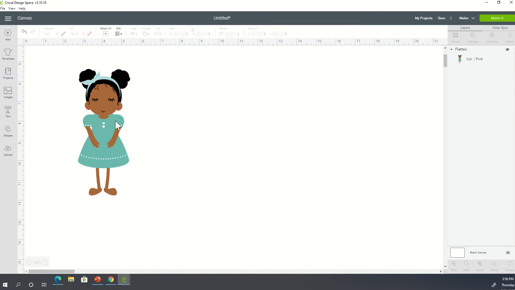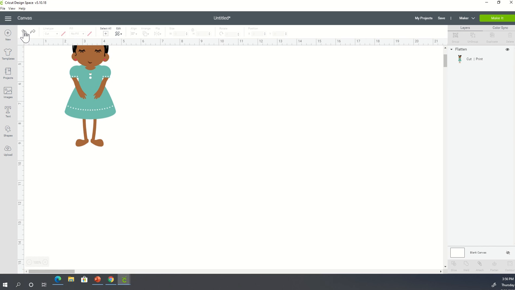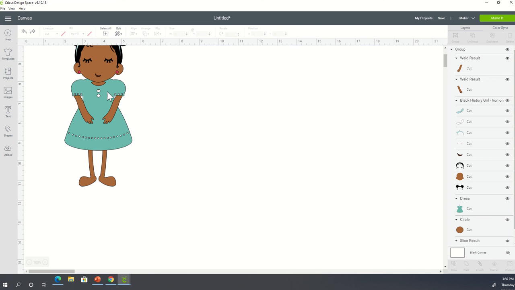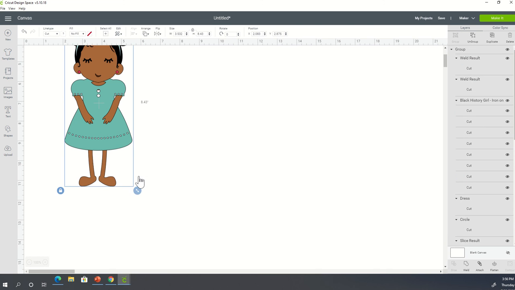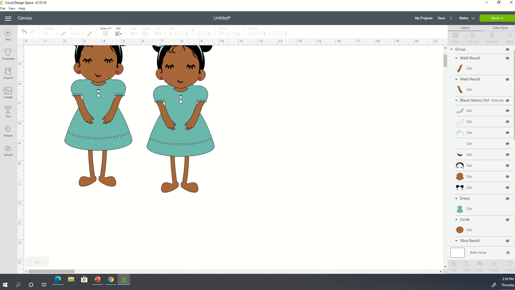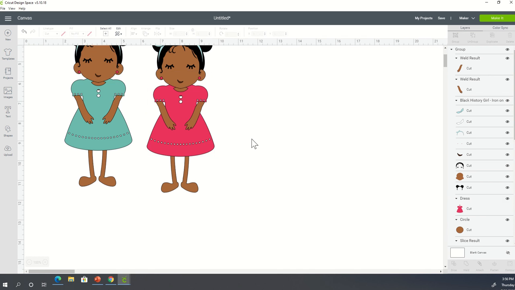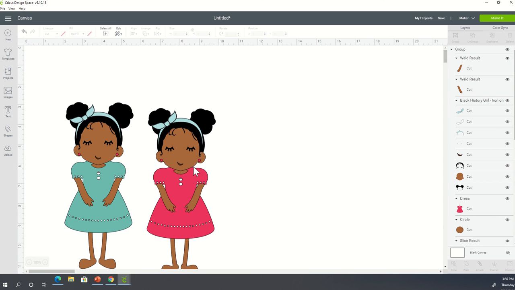The more you practice in Cricut Design Space with things like this, it's going to help you understand all the different functionality within Cricut Design Space. I could have easily taken her, and I'm going to click undo here just for a second, and just duplicated it and then clicked on that dress, and I could have changed that dress to a different color. So now I have two cute little girls. Look at there. Oh my gosh, she's so cool.